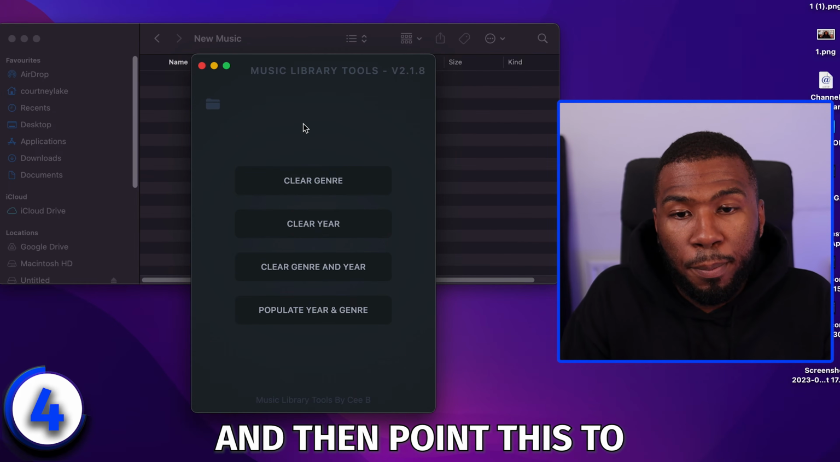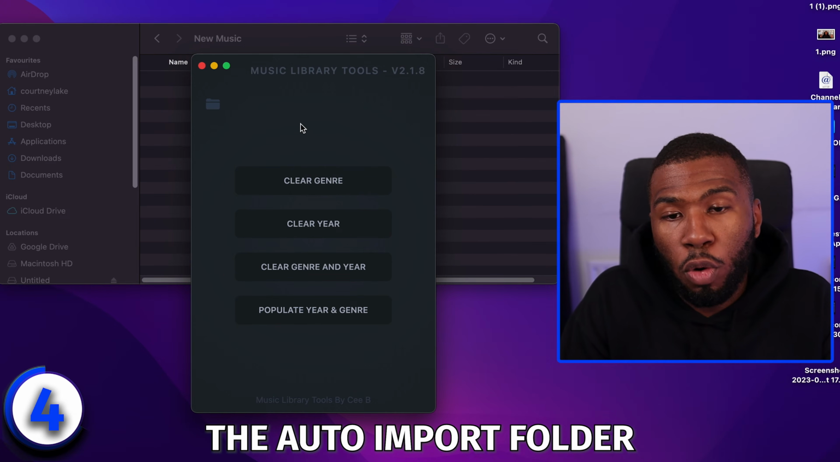So the next step, just before you open up Serato DJ Pro, is to run these tracks through Music Library Tools. Music Library Tools is the tool that I've created to help DJs get the years and the genres for their MP3s. So what you need to do is open up Music Library Tools and then point this to the auto import folder in Serato.